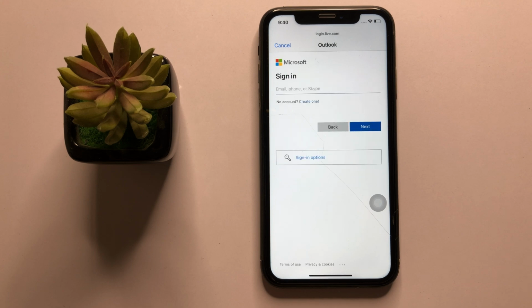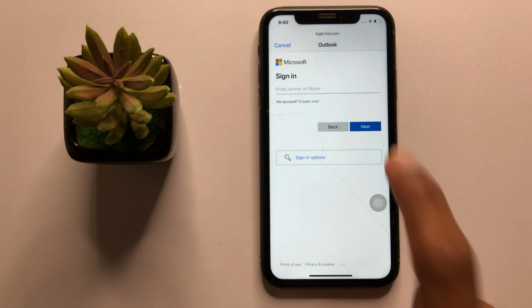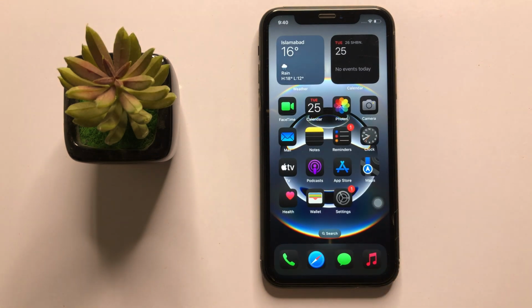And if you want to add your Outlook account, then here enter your email, phone or Skype account and then click on next and enter your password and it will set up your Outlook mail account. So this is the way to set up an Outlook mail account in iPhone 16e.